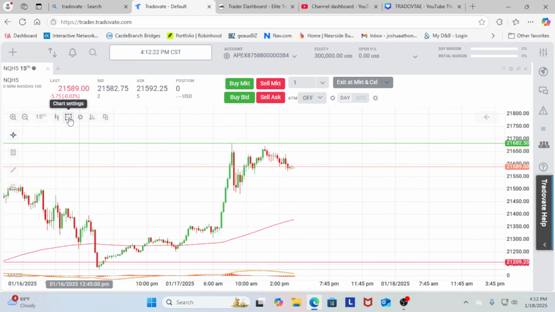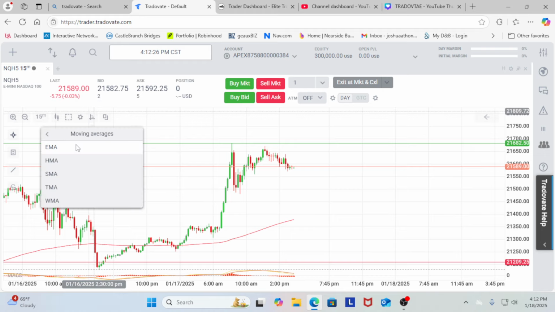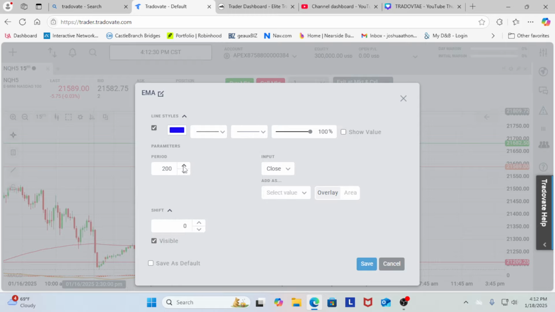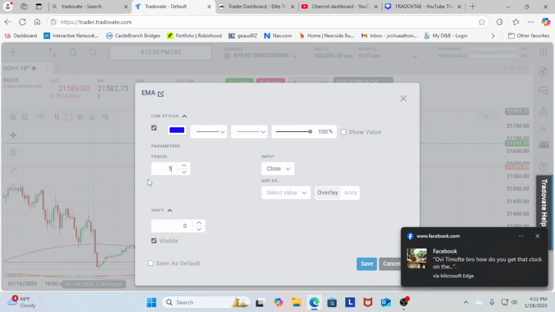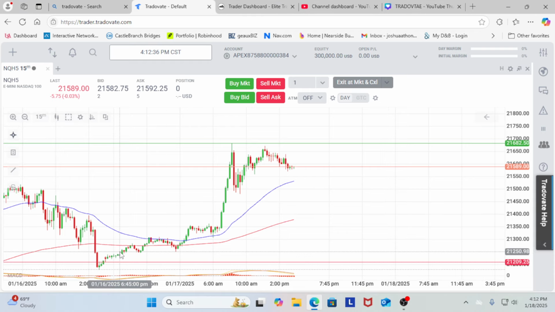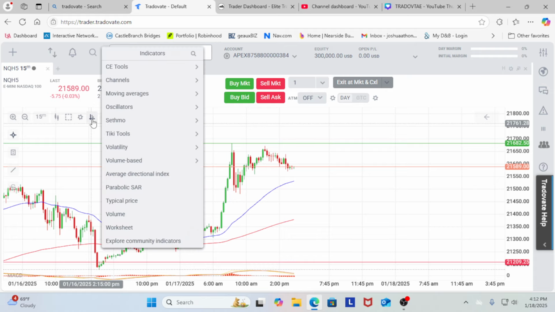Now I'm going to go back to indicators, the top left, and I'm going to add a blue 50 period EMA. And we're just going to change this 200 to 50. Alright, we're going to save that. So now I have a blue 50 period, and I have a red 200. Now I'm going to add one more.